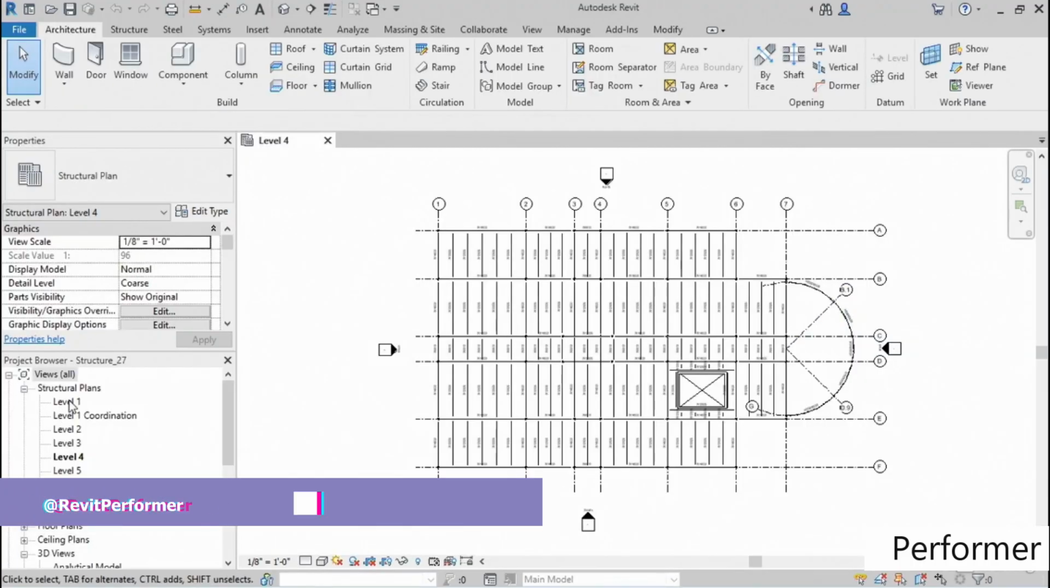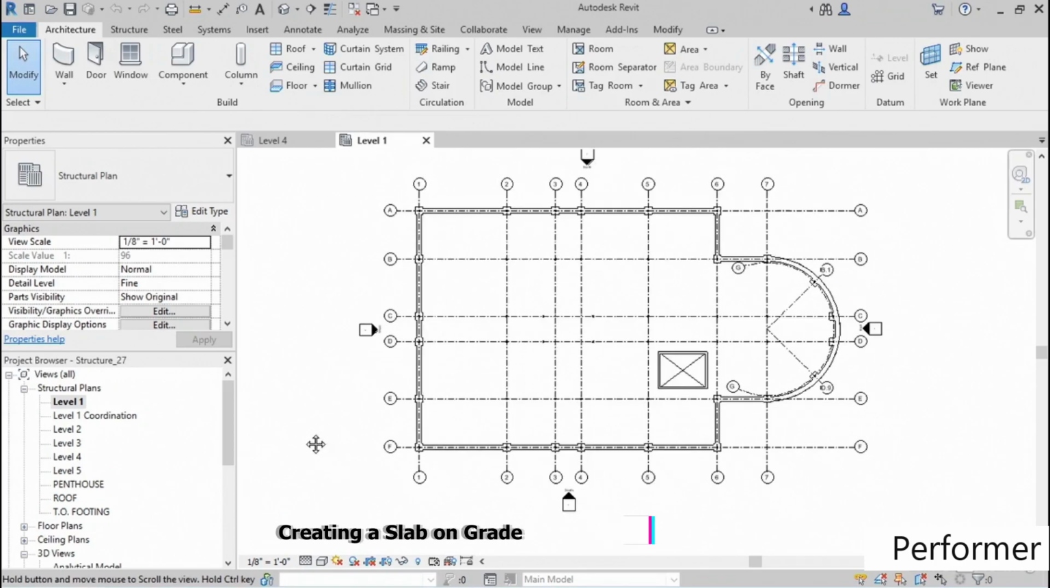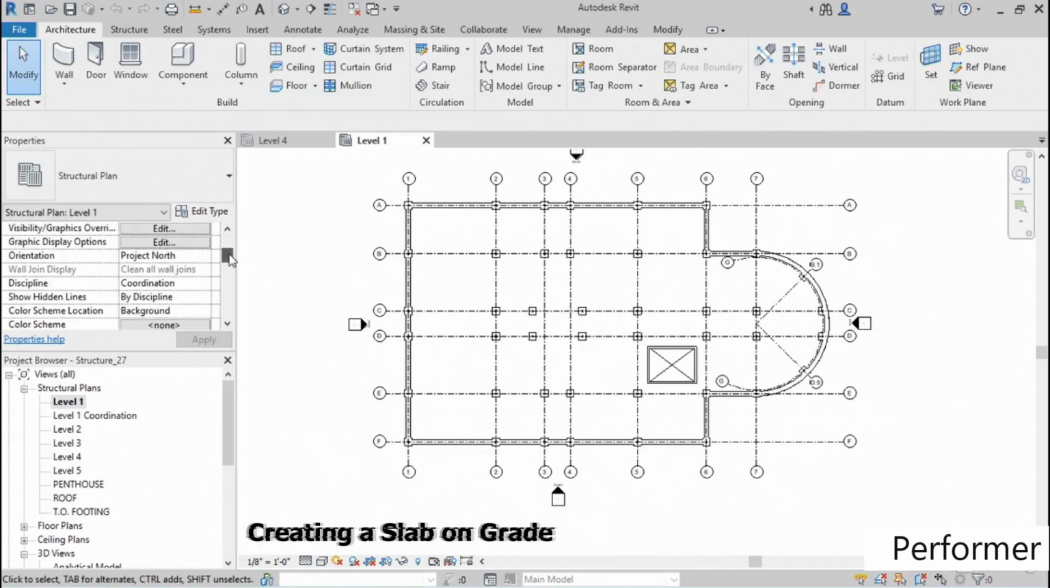Okay. Let's go down to level 1 structural plan. In the properties, let's scroll down till we find discipline. Let's turn this back to structural. Fine. So let's set our detail level to coarse. There we go.